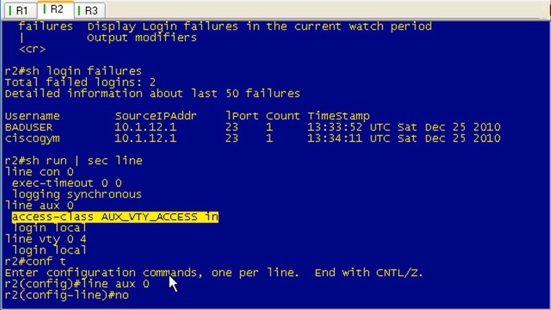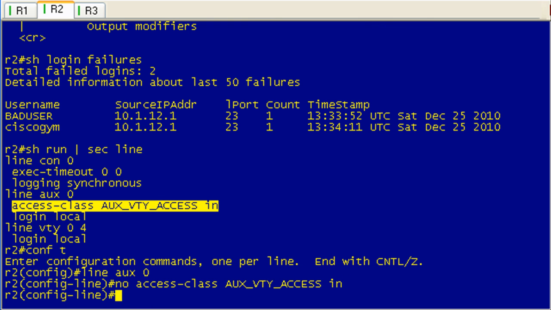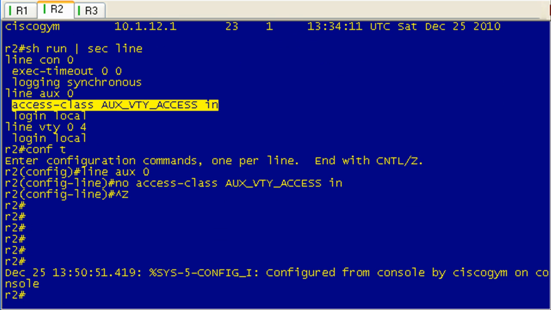Not even using the auxiliary. I would leave it on login local. But I digress. All right, let's try this again.